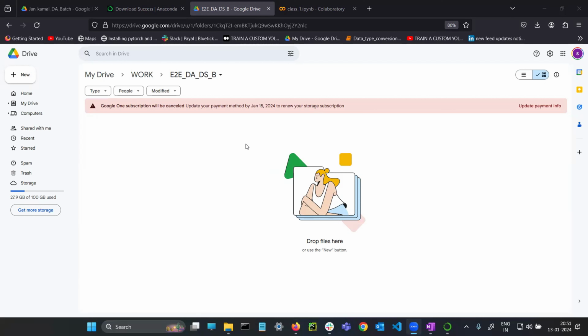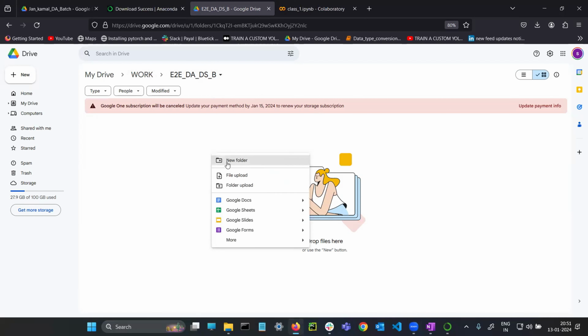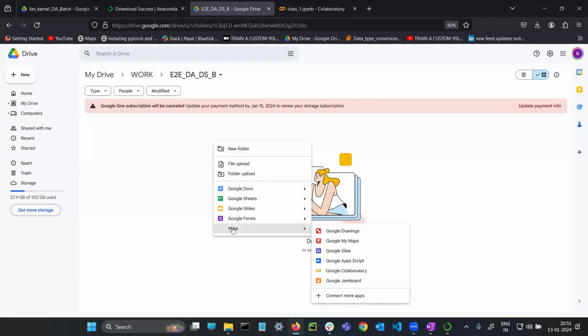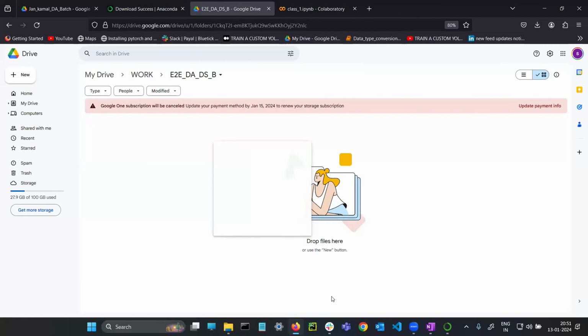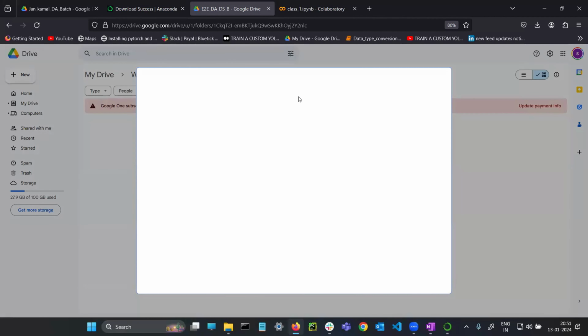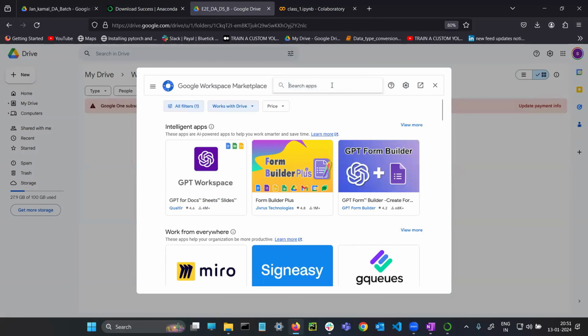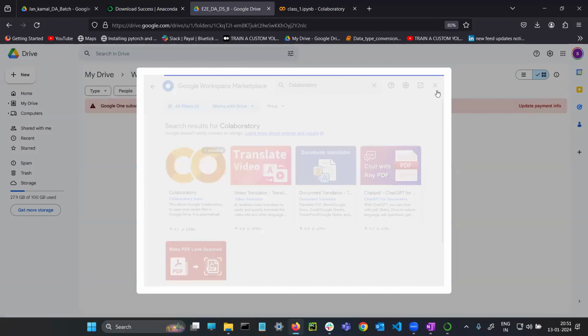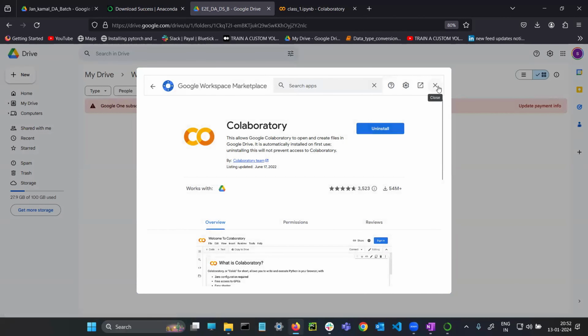So what I'm saying is, that's why I told you every time to write it down in the notebook. So just create a folder. Right click on it. Create a new folder. After that, go to More options. Go to Connect more apps, and here type Colaboratory. Click on it. Install. Okay.